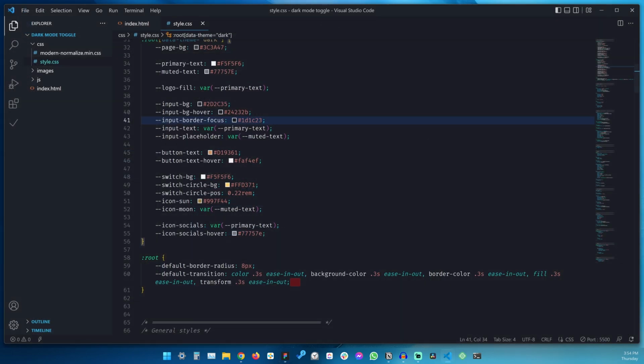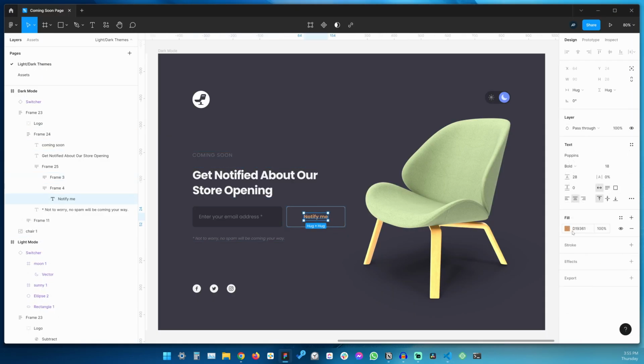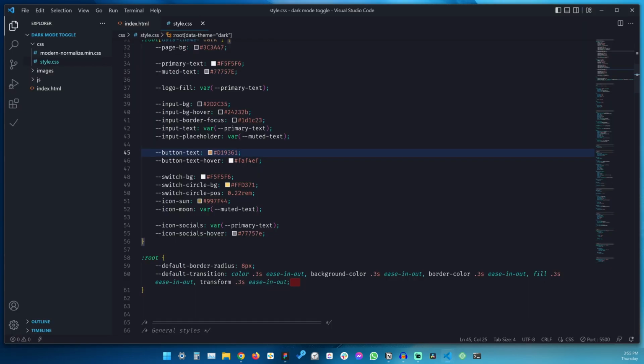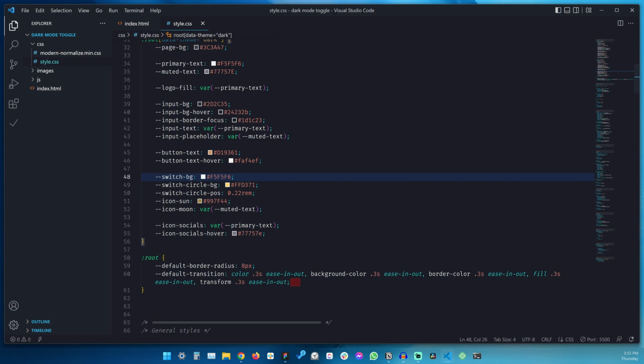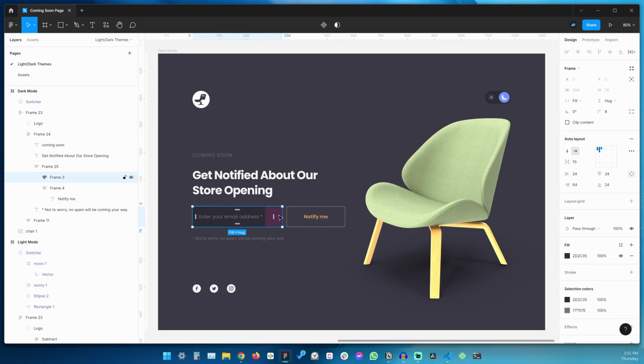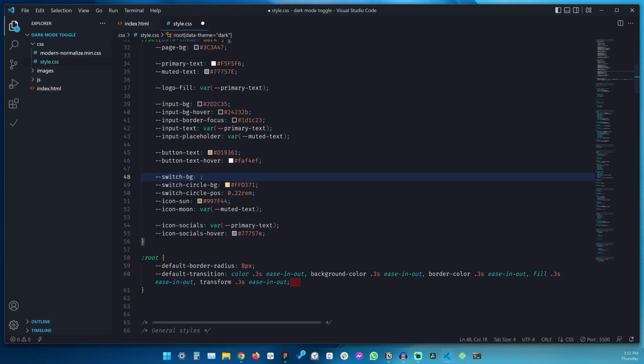Let's see what else. Input text, that's going to be primary. Input placeholder muted. So I'm basically reusing these values. Button text is actually the same as the light mode. It's the exact same color. Button text hover. This is also going to be exactly as the light theme. And then we have the switch background. Now the switch background will, in the case of the dark theme, actually use the same color as the input background. So I'm going to say input BG.